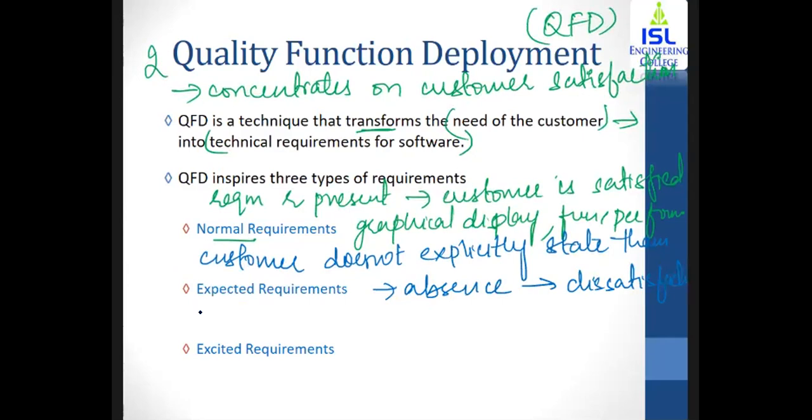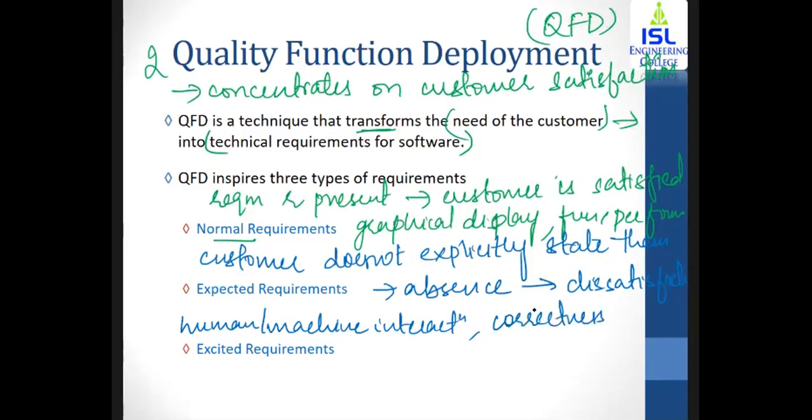Now, examples of expected requirements: it can be the interaction between the human and machine, the correctness of the software. Correctness means whenever you're executing a specific query or a task, it should give you the result that is correct. Then reliability and ease of software installation. That is, the software can be installed within some easy steps. Those are your expected requirements.